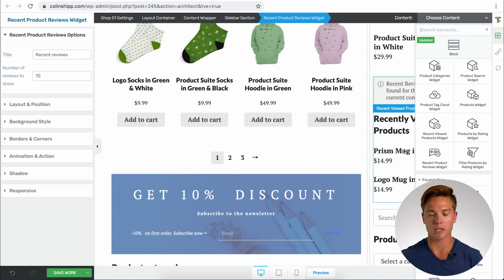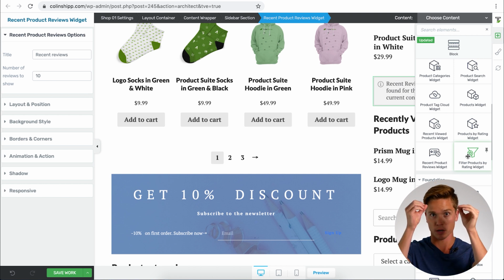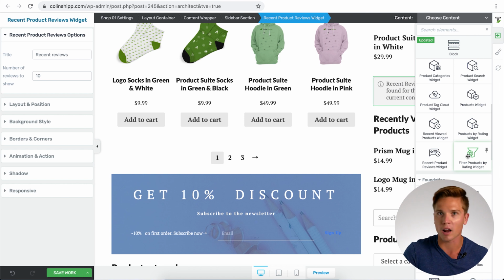And the last widget I want to cover is the filter products by rating. So if you had ratings for your product, someone could filter them by the highest rated to the lowest rated, or vice versa, the lowest rated product to the highest rated product. This way, if someone's looking for maybe a 4-star product or whatever the case is, they can easily find it.